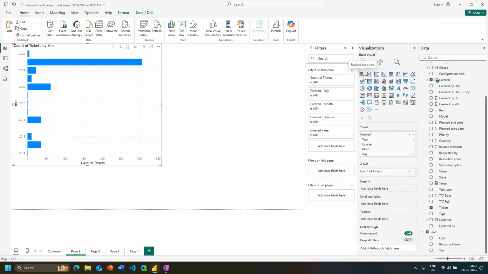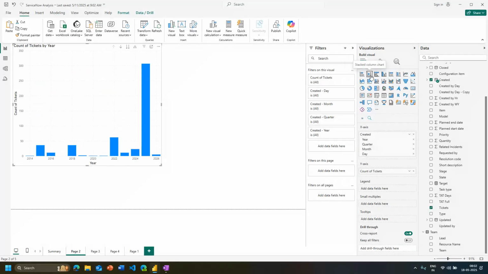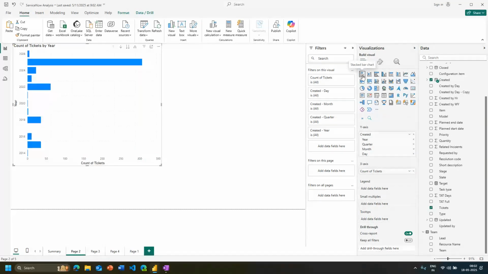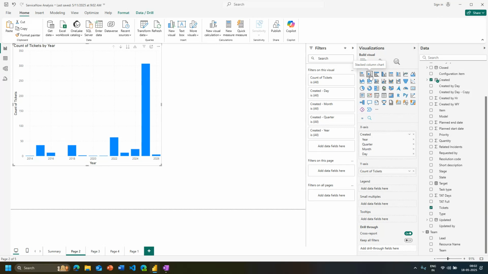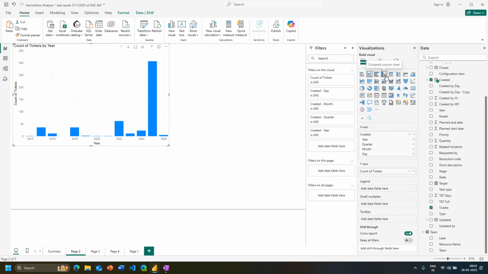This is bar and column. You can simply swap it. It is fundamentally a swap of X and Y fields. Though one is column and one is bar, it is essentially a swapping of X and Y fields. So we can have these visuals. As for clustered columns, we can add multiple fields to it and group them together.